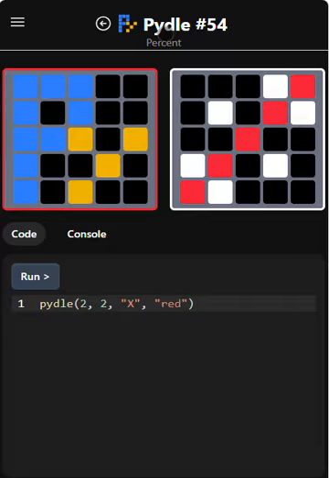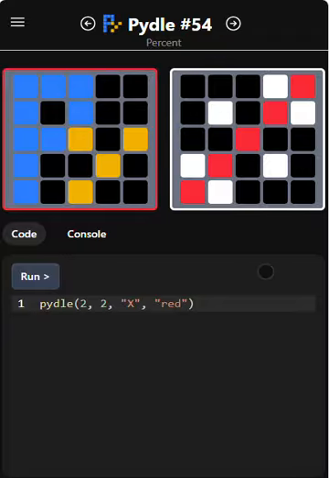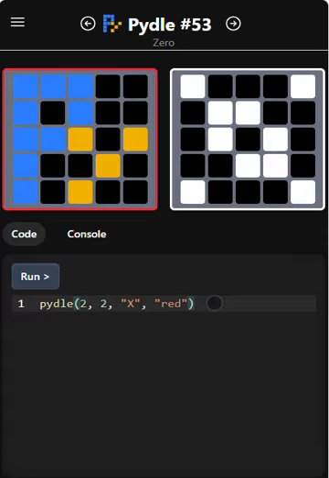If you haven't played Pydle before, I will now solve yesterday's Pydle for you to get a flavor of how to solve it. So follow along, go to pydle.net to play.